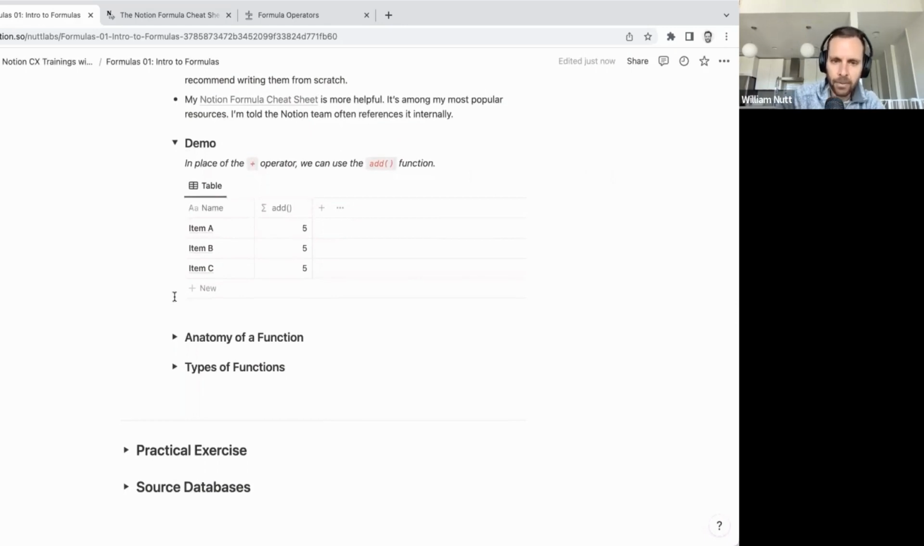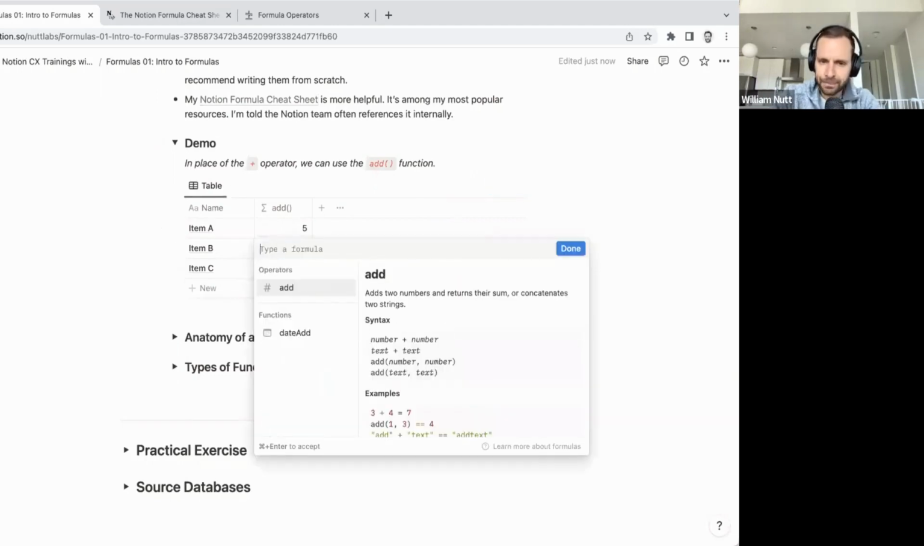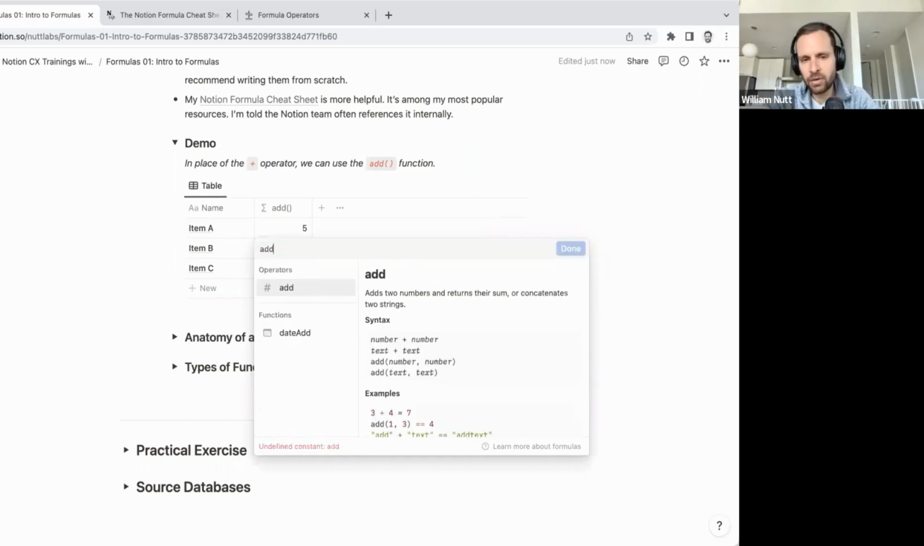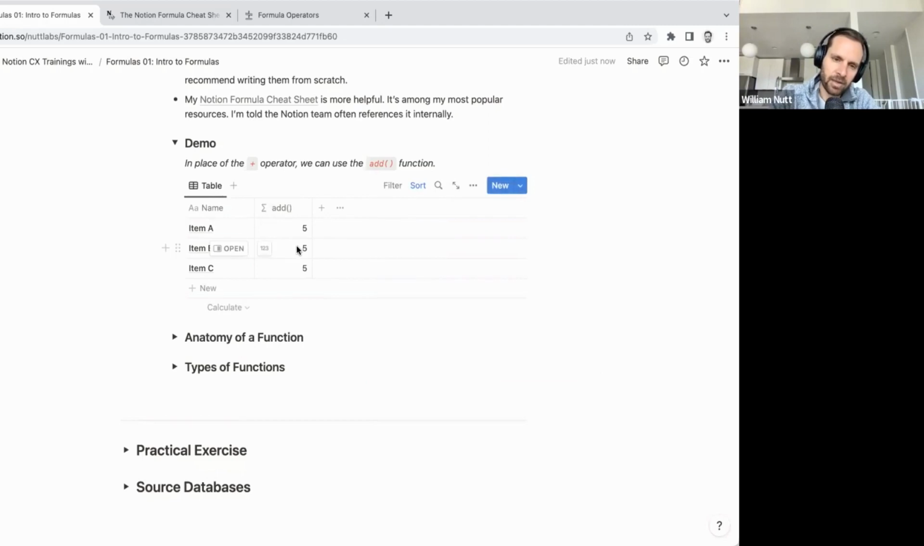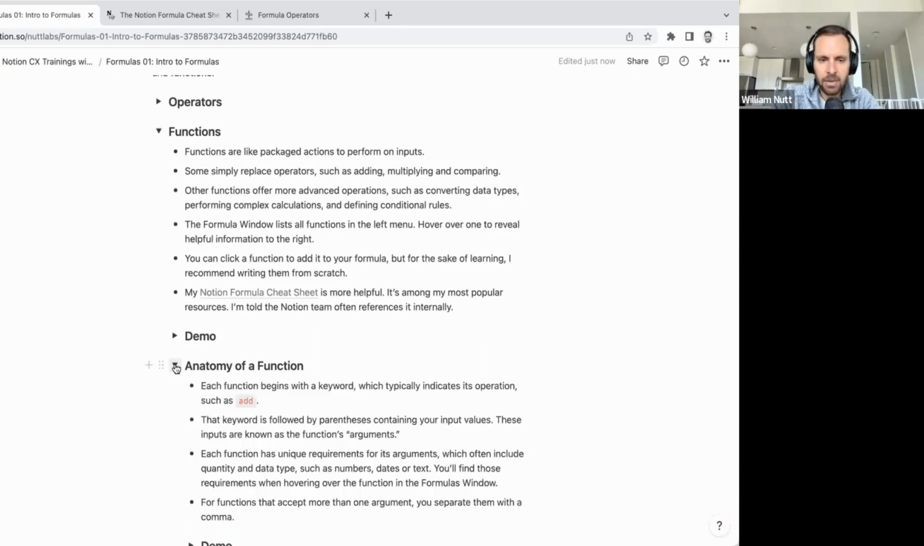Remember, for every operator there's an equivalent function, and that includes obviously addition. So if we want to add 2 and 3 as we did previously, we can do that with the plus sign, the addition operator. But with a function, we can use the keyword add, supply it the input values 2 and 3, and it performs the exact same action. So we'll see exactly how that works in the anatomy of a function.